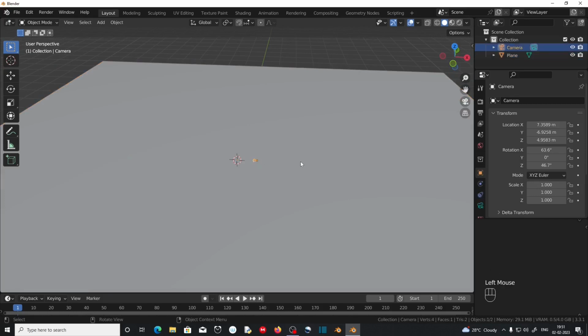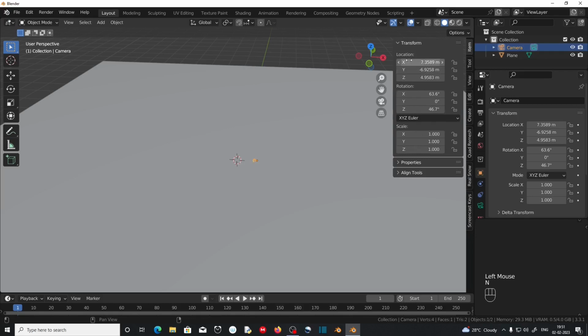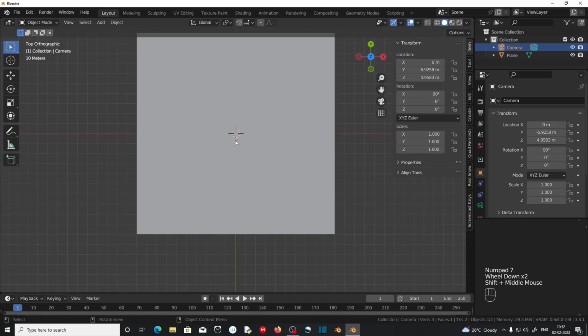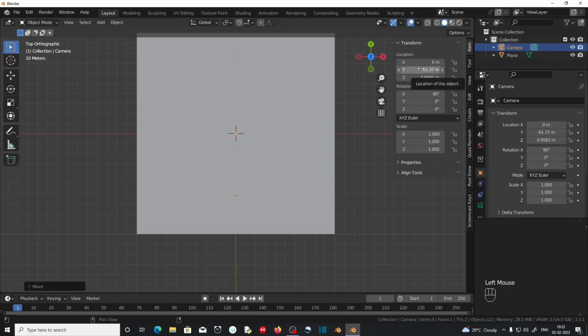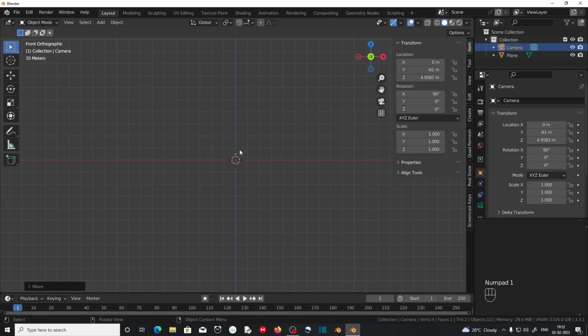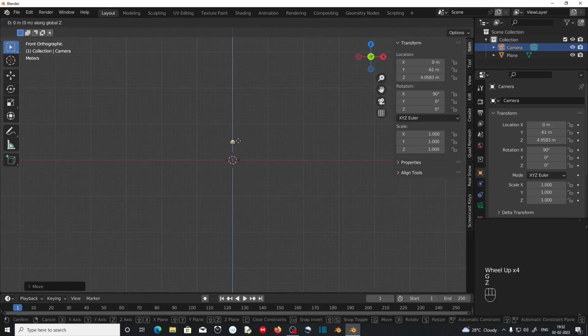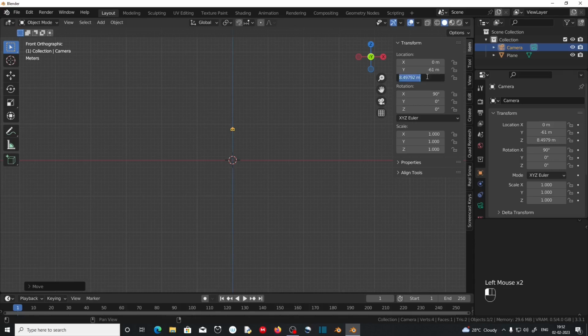Now select the camera, press N on the keyboard and change the X location to 0, X rotation to 90 degrees and Z rotation to 0. Then go to top view using number 7. Then select the camera, G to move, Y to move along the Y axis. I'm going to place it to here and change this to -61. Then go to front view using number 1, G to move, Z to move. I'm going to place the camera to here and change this to 8.5.